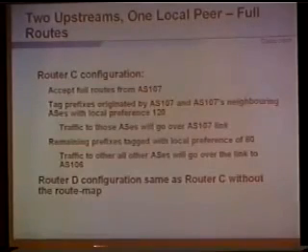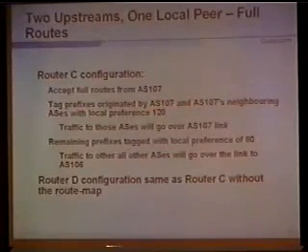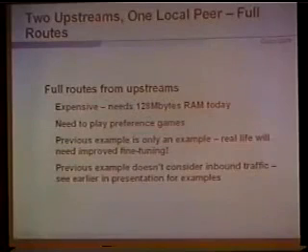Okay, that one is simple. So router C, accept full routes. Tag prefix originated by 107. We've discussed that, so I'll just move on.